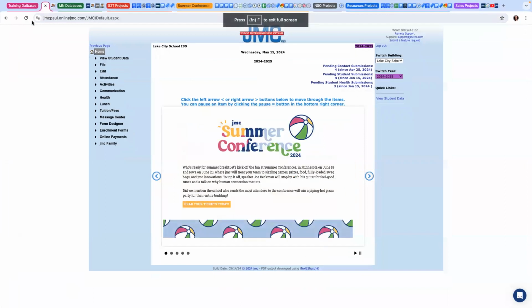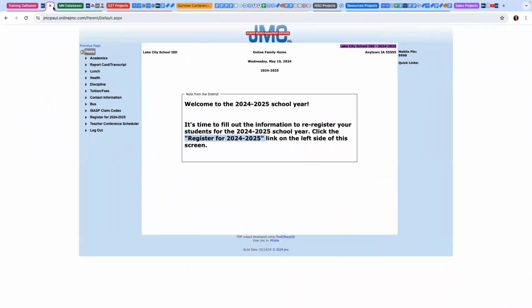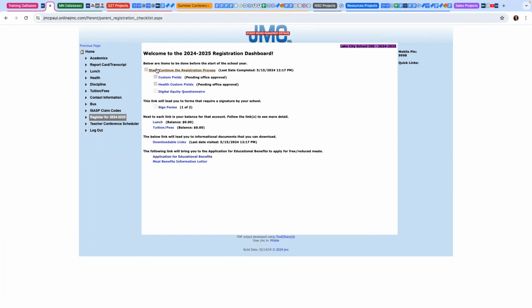So maybe just a quick refresher here. I'm going to hop over really quick to JMC Family to just remind you where that data is coming from. So when families log in, they are on the family home screen. They can come down here, register for 24-25. And then this is where they start or continue the registration process. So they'll get check marks when they have completed those fields, but they start that registration process.